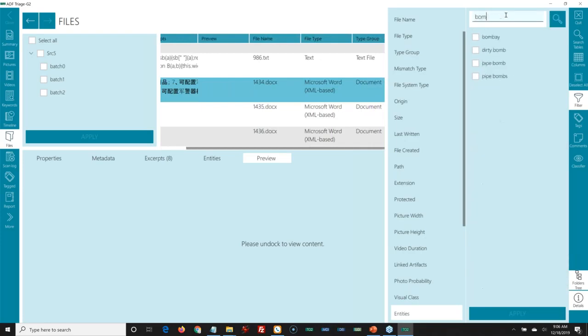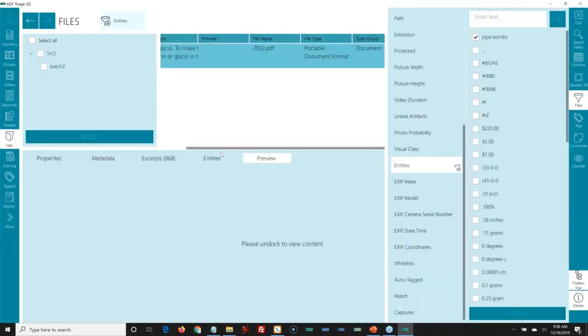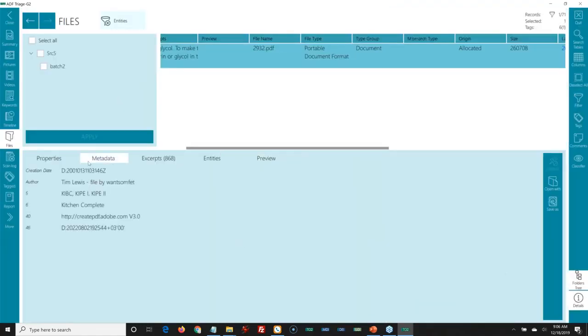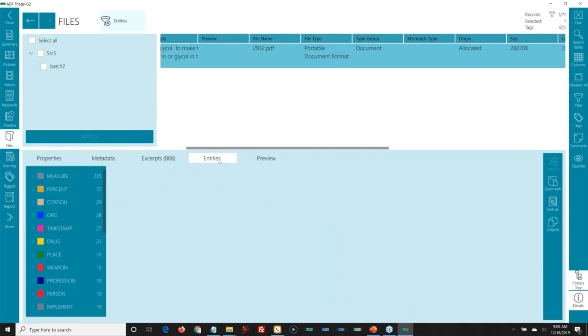Again, I had dirty bomb before, but now if I go to bomb, I've got pipe bomb, dirty bomb, and Bombay. Again, it's just this free keyword list that brings you to exactly what you're looking for. And here you can see all the information based on that entity.